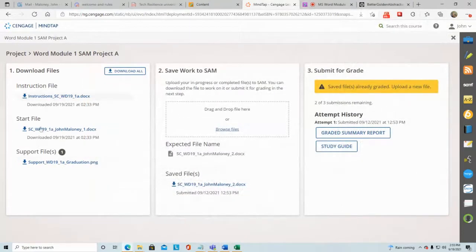Okay, so now I've done all the things on downloading files, but I want to see how I'm doing so far. They're telling me they expect me to upload a file called SC_WD19_1A_John Maloney_2. Remember, don't worry about the .docx. As long as you're on a computer that has Office, whether it's Office for Windows or Office for the Mac, it doesn't matter. You won't see the .docx, but you'll see the little W for Word documents. The main thing is to make sure it's got a number 2. Remember, when we downloaded it, it had a number 1.